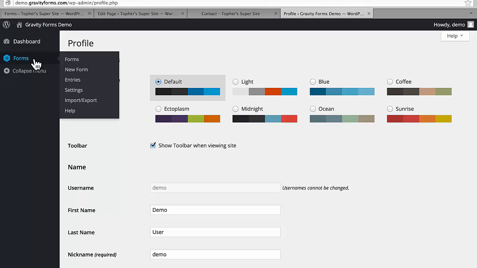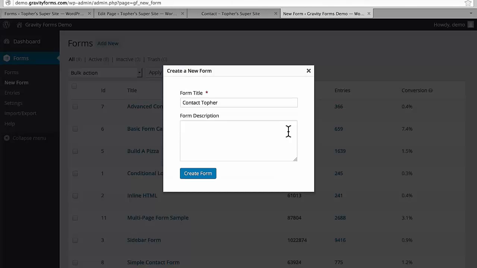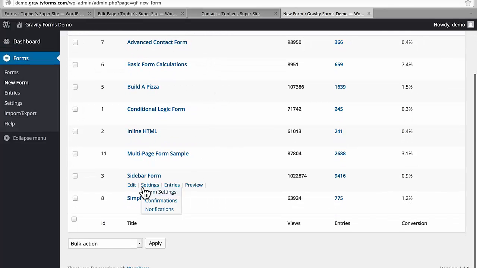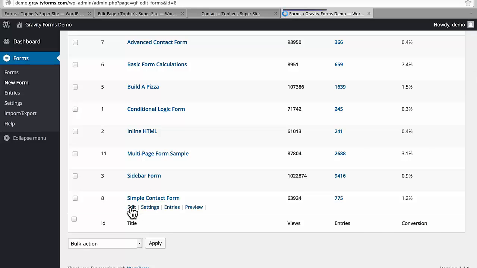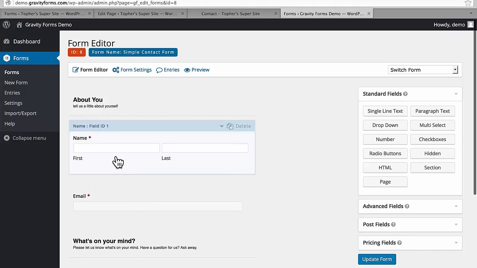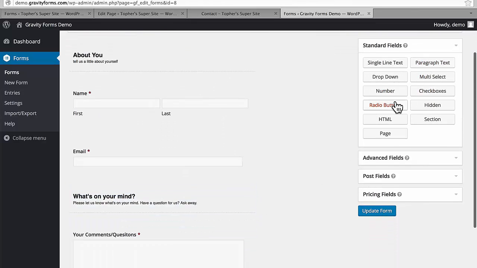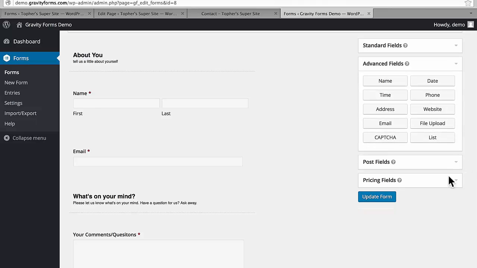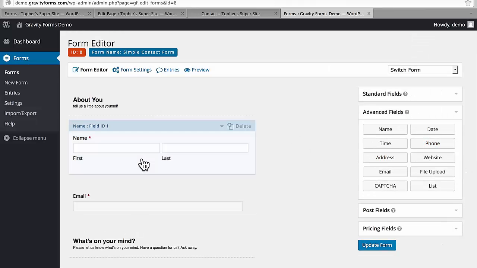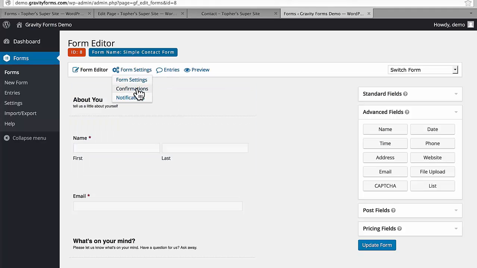And on the left, we have a Forms item. We'll click New Form. We can't actually create new forms in the demo, but there's a simple contact form we can examine. Let's edit. So here's first and last, email, and a comments box. There's a section over here for standard fields, but then there are advanced fields. If we clicked phone, it would make a phone field, and we could configure that. And each form has its own settings.